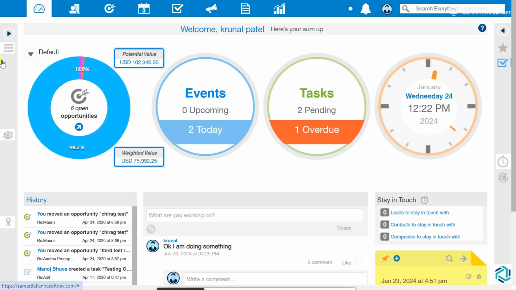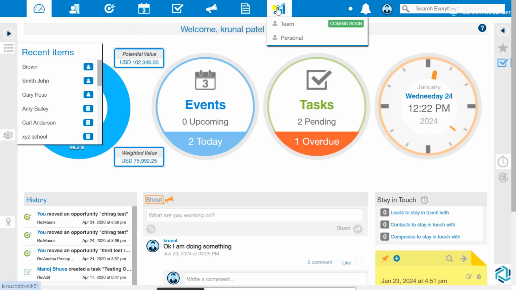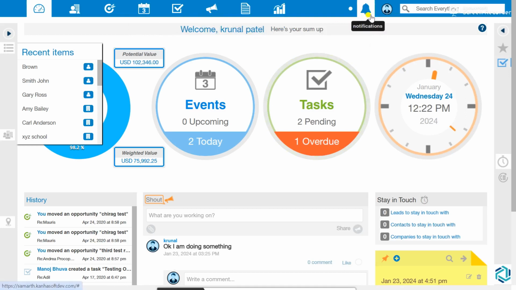After successfully logging in to the portal, you can see various types of menus, which include dashboard, contact, opportunity, calendar, task, source, document, reports. See the latest updates in notifications. You can also manage the personal details. You can search for anything with the everything search.